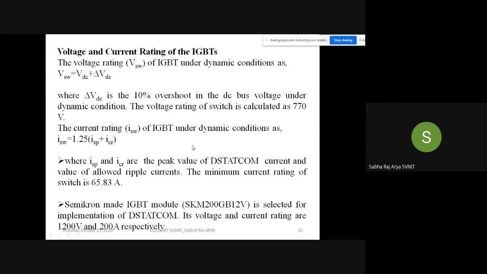Again, the IGBT rating: how can we decide the voltage? That depends upon the total DC bus voltage plus percentage overshoot. We have taken 10% overshoot, so we got 770 volt. But the cost of a 770 volt IGBT and a 1000 volt IGBT is nearby only, so you can take some higher range, maybe a 1000 volt IGBT. That is not a problem, because we will not get a 770 volt IGBT. They manufacture maybe 500 volt, 600 volt, 700 volt, maybe 1000 volt, maybe 2000 volt. So you can take that.